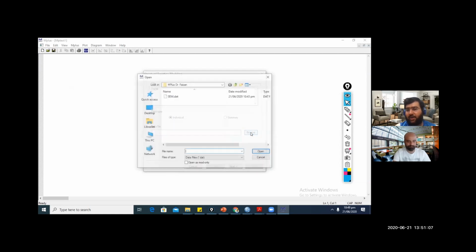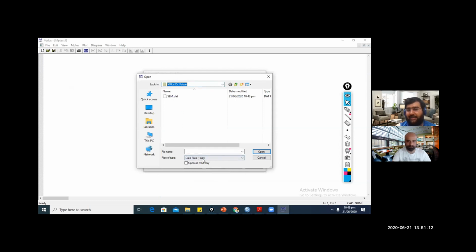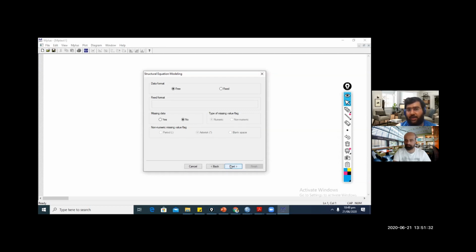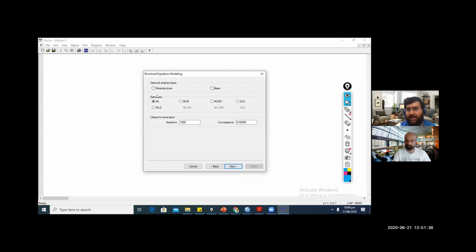I need to click Browse, and then I need to locate my data file. I have created the DAT file, which is acceptable in MPlus software. This is my data file, my SPSS file, but later on I converted this file into DAT format, which is acceptable in MPlus software. So I need to locate my file, open, and next. Okay, data format is free. Next, next, next, next. Okay, the estimator is maximum likelihood. After providing this information, I need to click next.